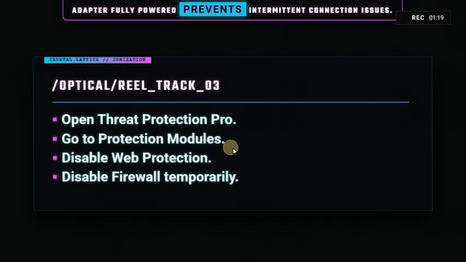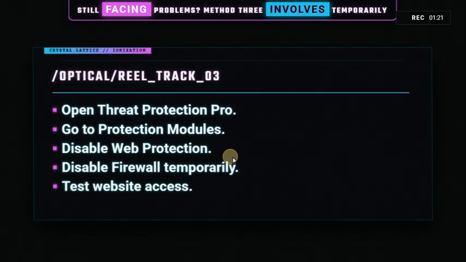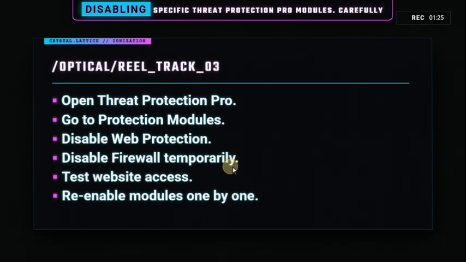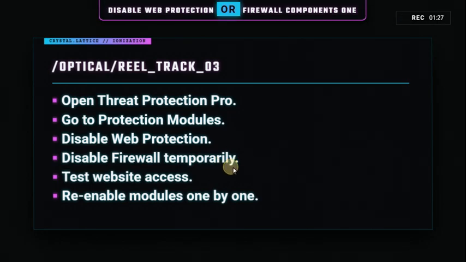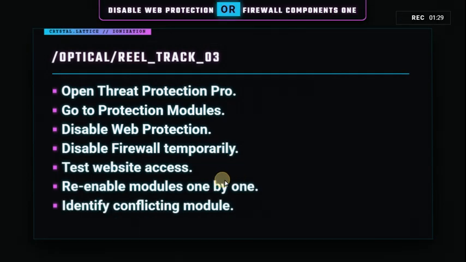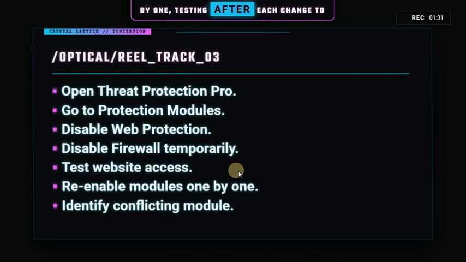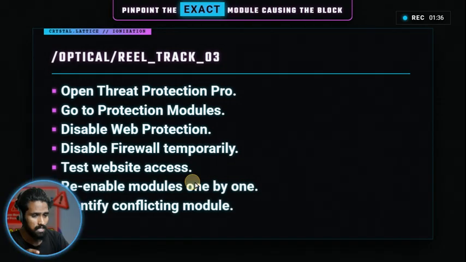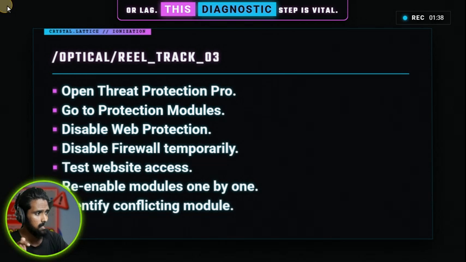Still facing problems? Method 3 involves temporarily disabling specific Threat Protection Pro modules. Carefully disable web protection or firewall components one by one, testing after each change to pinpoint the exact module causing the block or lag. This diagnostic step is vital.